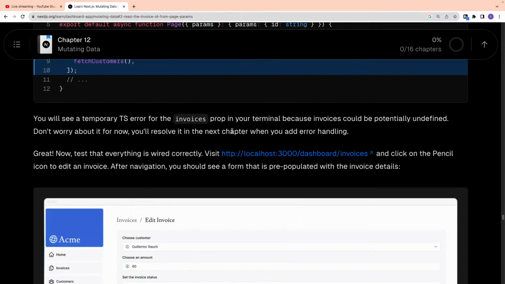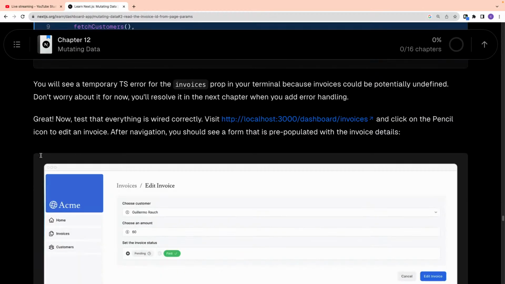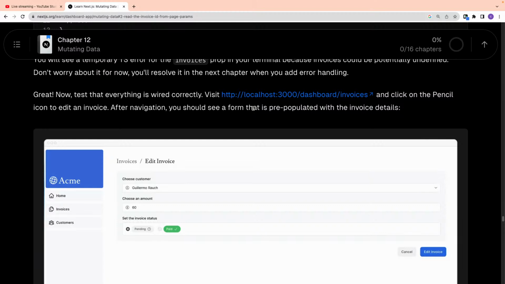This next chapter adds error handling. Now, great, let's test that everything worked correctly. Visit the dynamic route and click on the pencil icon to edit an invoice. After navigation, we should see a form that is prepared with the invoice details.